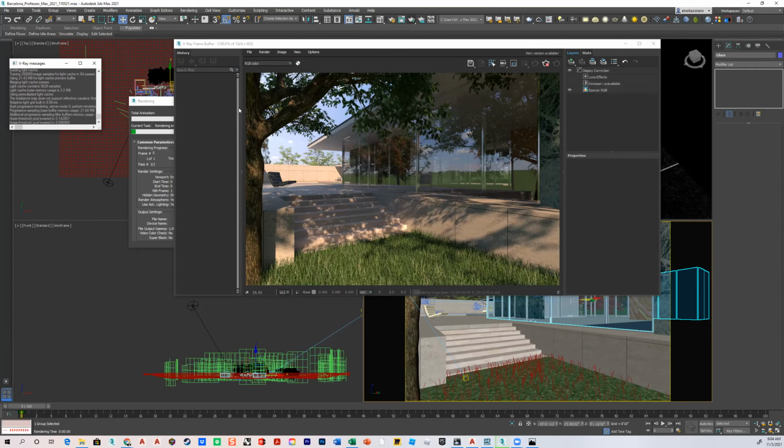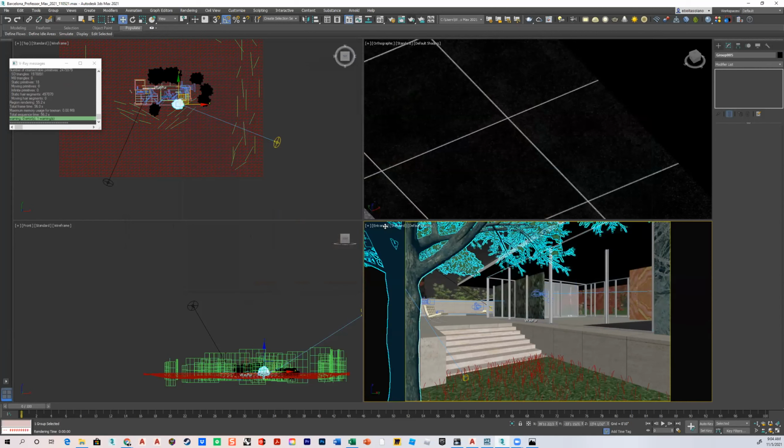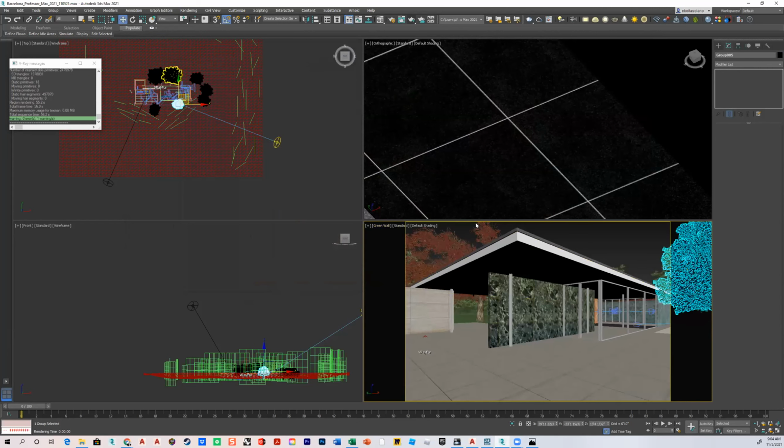All right, it looks like you guys are okay. So let me stop this. Okay, so let's go to the next shot here. My next shot here is the green wall, which is this one here.